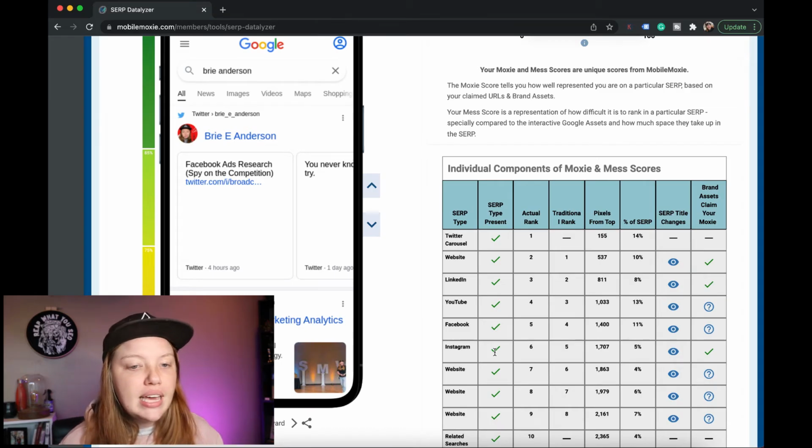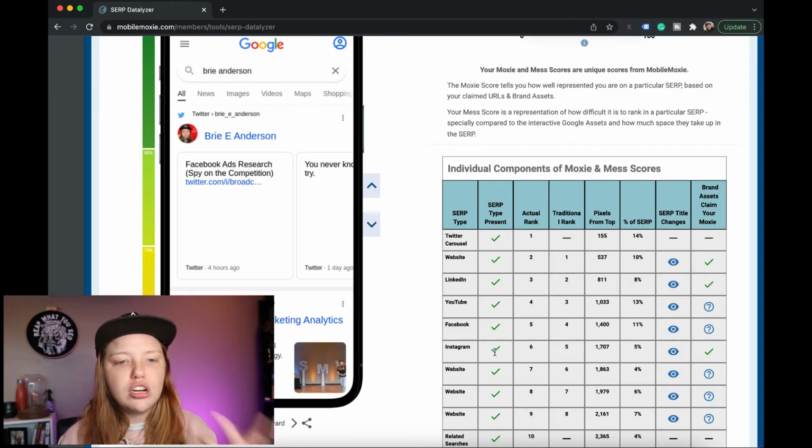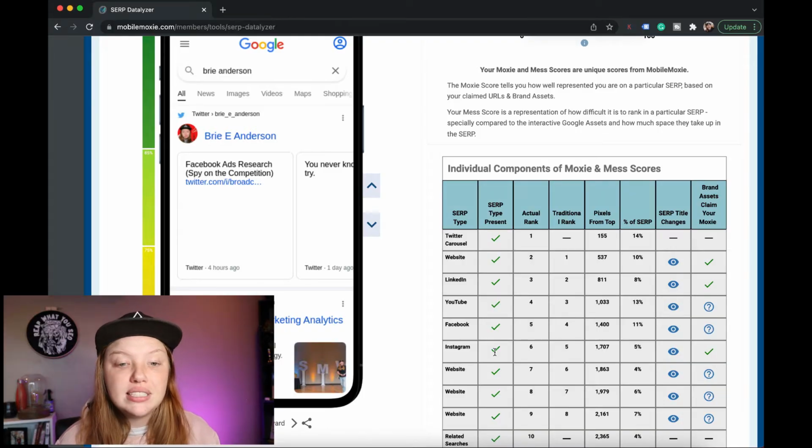So you can see that the Twitter carousel is only 155 pixels from the top. That's just to make room for the search bar and the Google logo. However, my website listing doesn't start until 537 pixels from the top, which is why some of it gets cut off at the bottom. That's really important to know. Like if there were 2 ads at the top, then the website listing might be 600 or 700 pixels from the top. And that's really going to affect how many clicks that you actually get to your website from showing up for that search query, right?